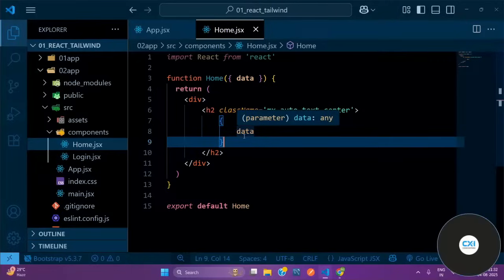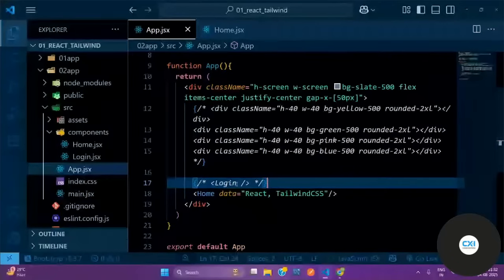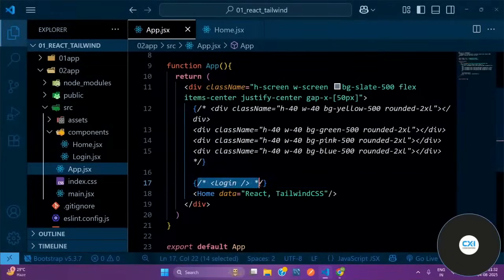I have just told you. Just here you can see, I have just commented out this login, right? I have commented out this login, and here see the home page.